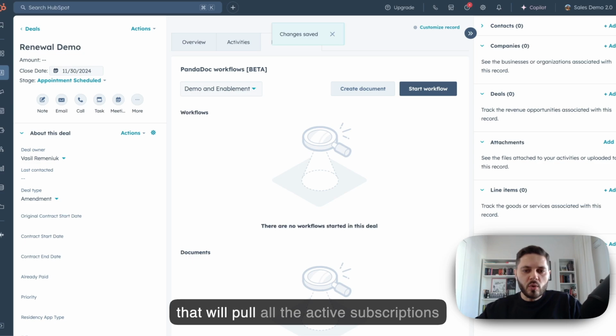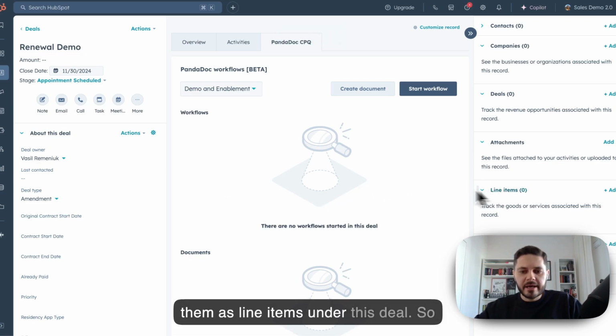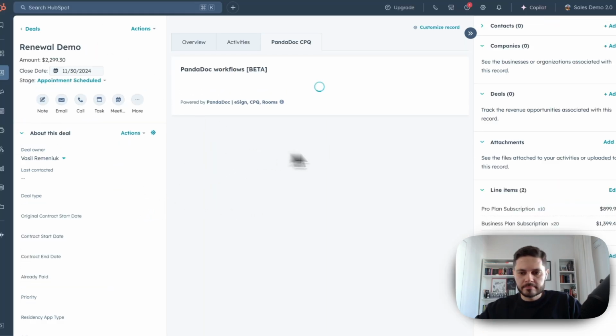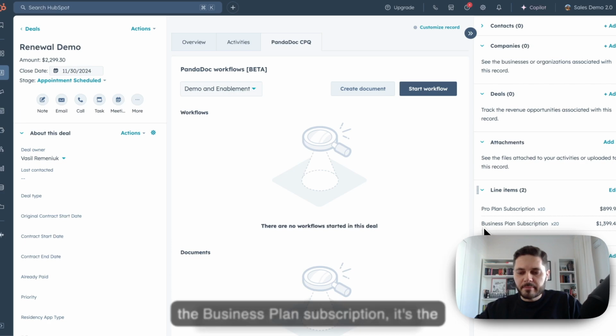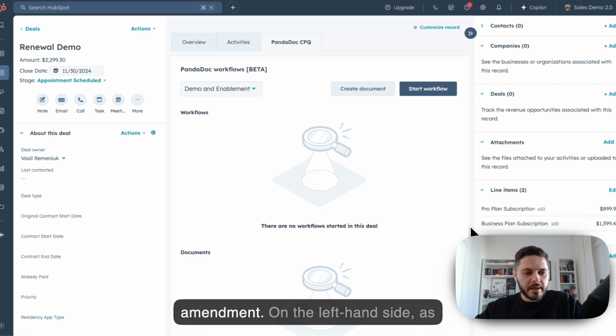PandaDoc that will pull all the active subscriptions from the company level and it will add them as line items under this deal. So let me refresh the screen to make sure that the line items have been added. Okay, as we can see, we have two line items here, one for the Pro Plan subscription and the other one is for the Business Plan subscription. The Pro Plan subscription is what the customer has started with initially when we have been doing the new business sell, and the Business Plan subscription is the plan that has been added as an amendment.